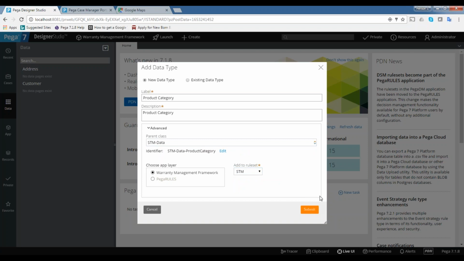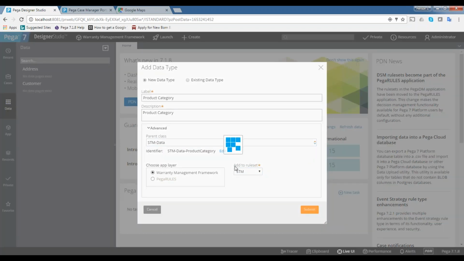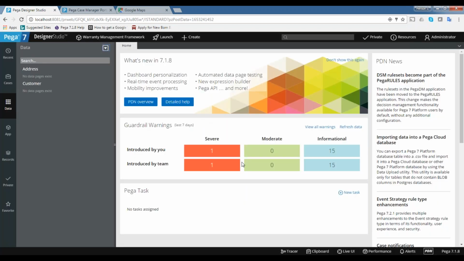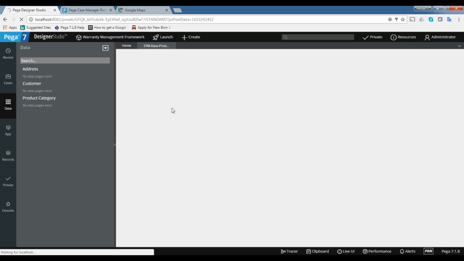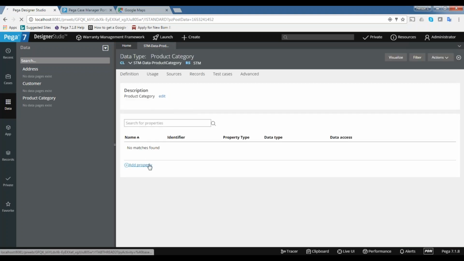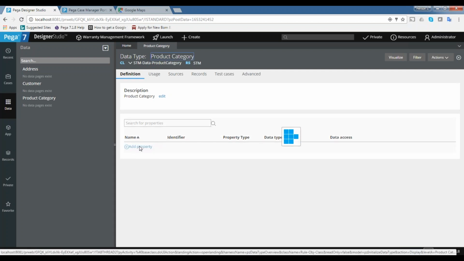Organization rule set, submit. And one more advantage here is if you have the data in Excel sheets, you can upload the data as well. If you maintain the local storage, once you add this class like data type like this, you can add the properties. Then you can also upload the data using the Excel sheets.